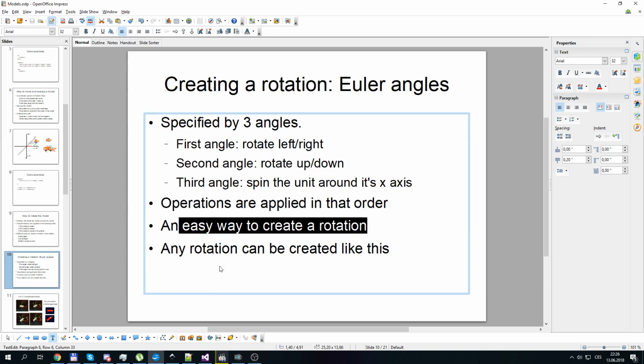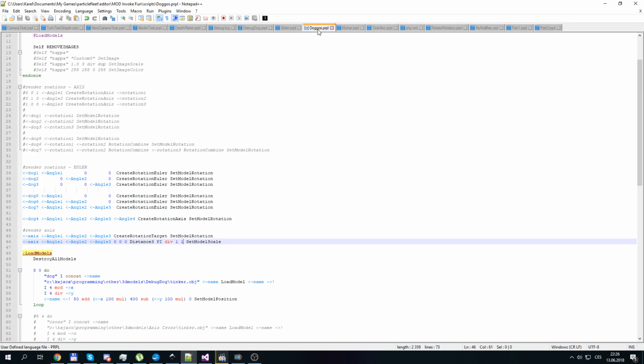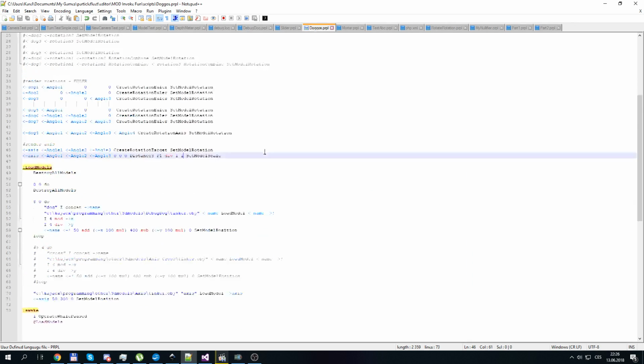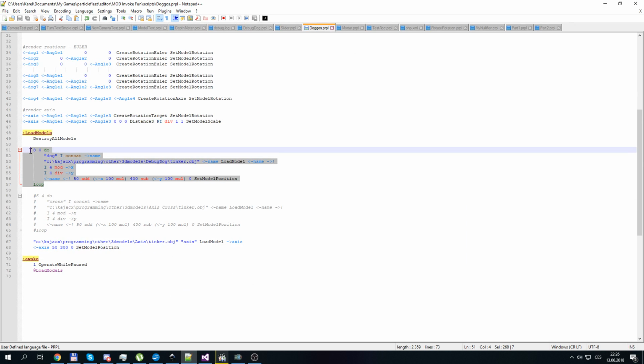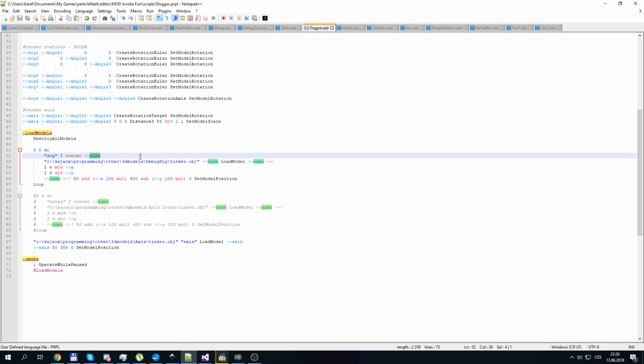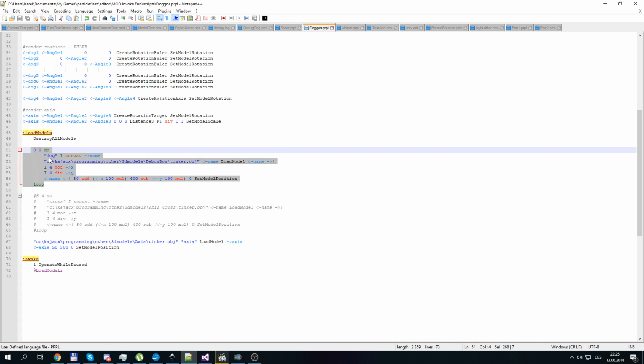Now let's take a look at the code. It's relatively simple. So I have it here. It's called Doggos. And here I load the 8 models by just creating the name and using the name both as the name of the object and as the name of the variable. Then I just calculate the XY position and set it. So this is to set the dogs.